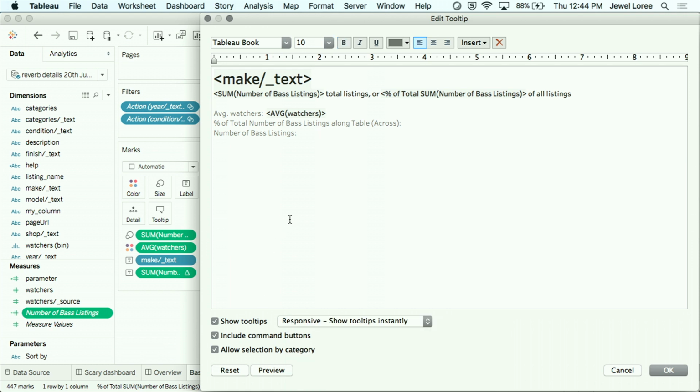Another thing you should always remember to do when you're making tooltips for new users, you probably just want to turn off the command buttons because it's really easy for someone to accidentally click keep only. Everything on their dashboard disappears except for one square, and they get really confused and think they broke it and never want to play with your dashboard again. So just turn it off. It's not useful unless they really know what they're doing there. Also, in this case, I probably won't allow selection by category. So this is looking good.